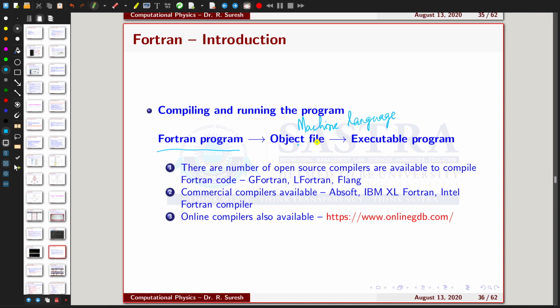And it then converts this object file into the executable program. This is done simultaneously by the compiler. It converts into the machine level language, and translates the program from higher level language to machine level language. Then the computer processes the program.